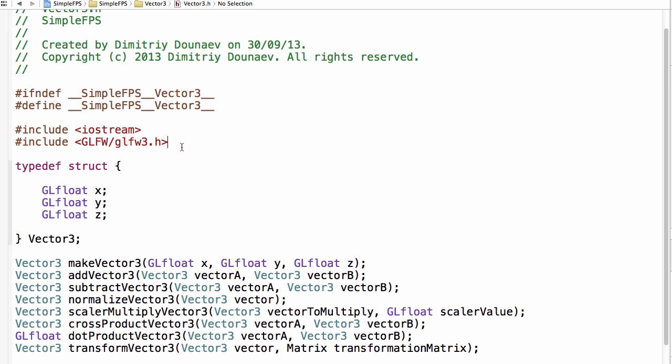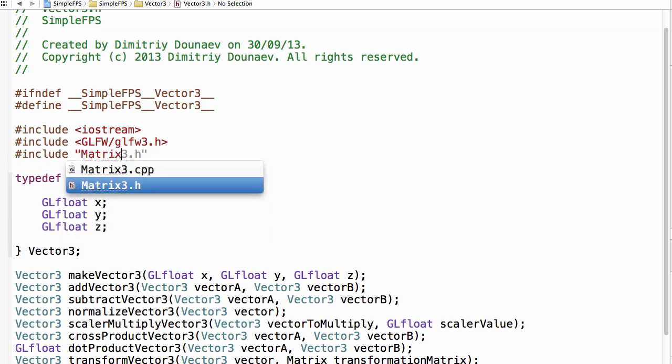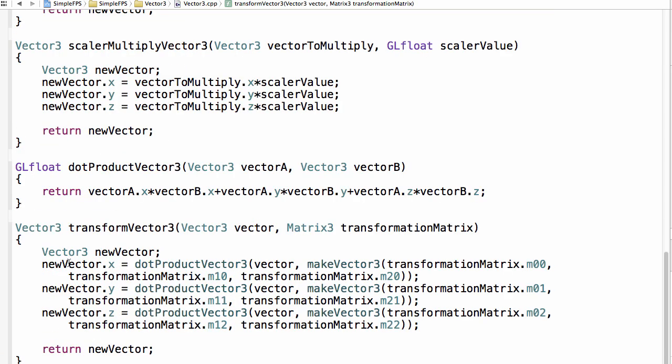And we also need to include matrix3.h and matrix3. Alright, here's our definition of our function, and to transform a vector we need to calculate the x, y, and z components of that vector, and to do that we have to calculate the dot product of the vector and every column of the matrix. So that's what we are doing here.